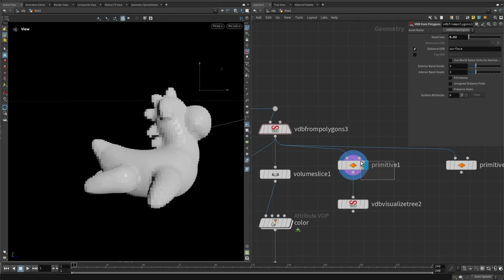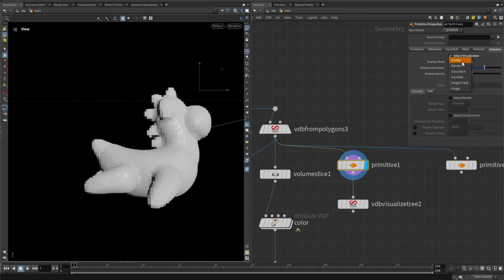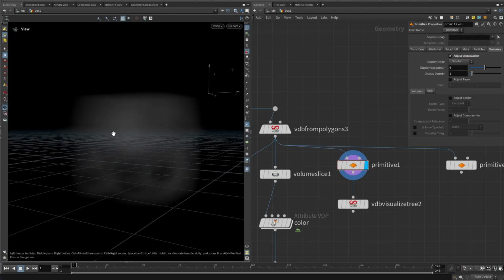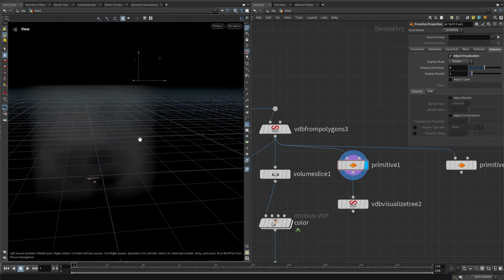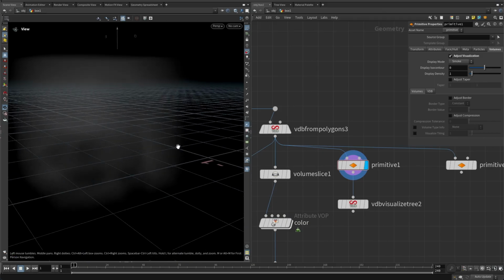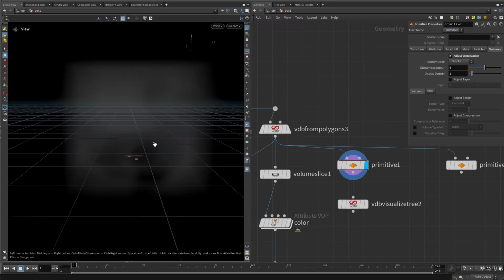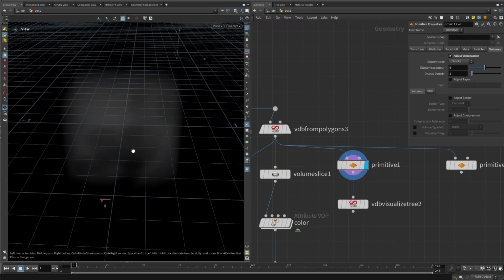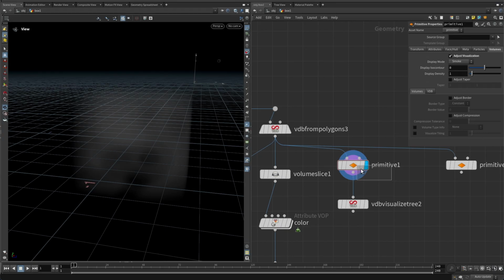If you go to this primitive again and change this view to a smoke, you can see that we're seeing this signed distance field as a smoke, but in reality, it is not. And the way you can understand if it's a smoke or not, you can show it as a smoke, and then you can display the voxels.